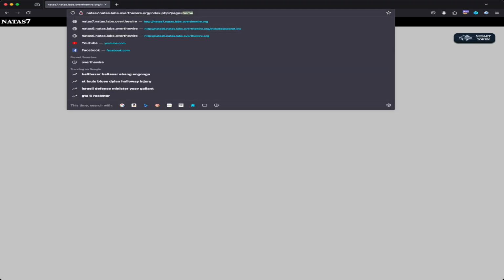We are back on Natas 7. We have that home and about option. I can click home, and this gets interesting. It is now pointing at home for page equals. So this opens up the potential for either RFI or LFI, a remote file inclusion, local file inclusion, and a couple different vulnerabilities that I'm probably not thinking of just off the top of my head. But let's just look at the page.